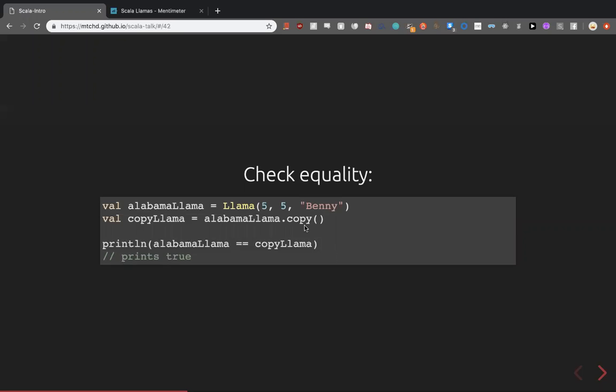And the same goes for equality. So we can check if the Alabama llama is equal to the copy llama, and that'll still print through, and it'll just work just like that.